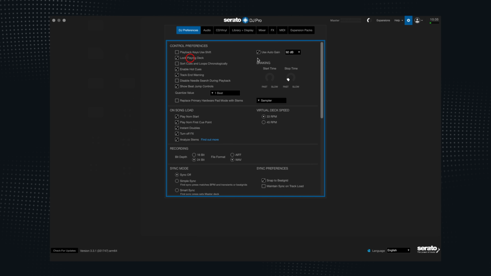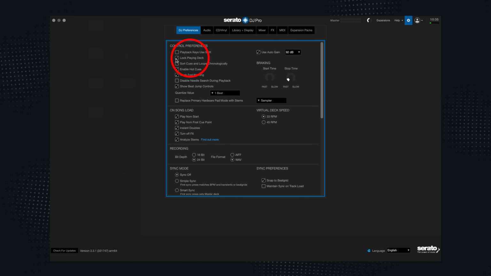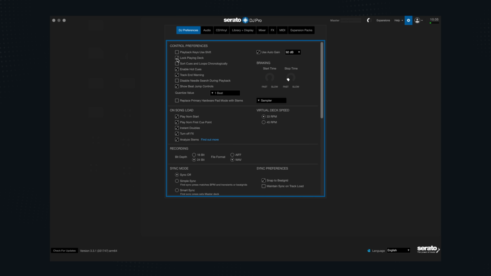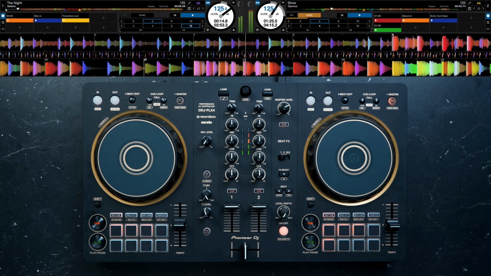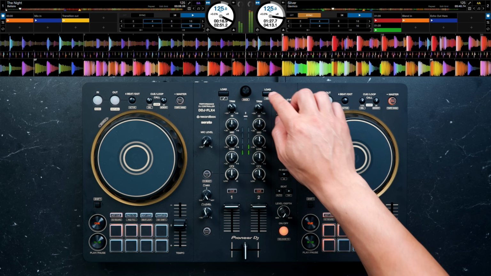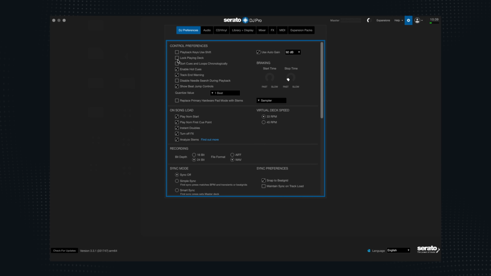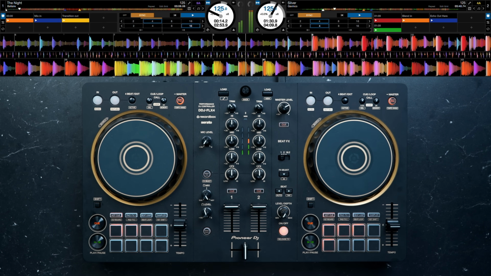Next, over here on the left, we have another checkbox for Lock Playing Deck. This is another useful feature that prevents you from accidentally loading another track onto a deck that's already playing. Leaving this option unticked and accidentally loading a song onto deck 1 instead of deck 2 while a track is already playing there leads to this. However, if we leave this option ticked, Serato will automatically prevent the next song from being accidentally loaded onto the active deck.